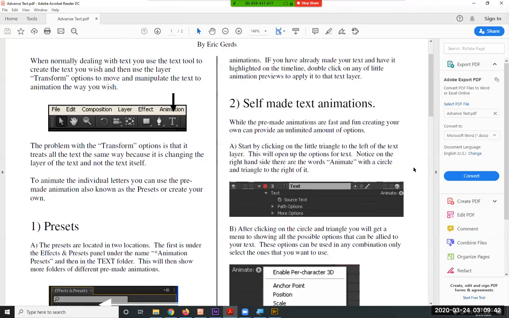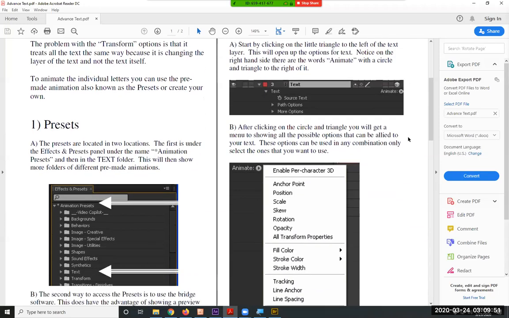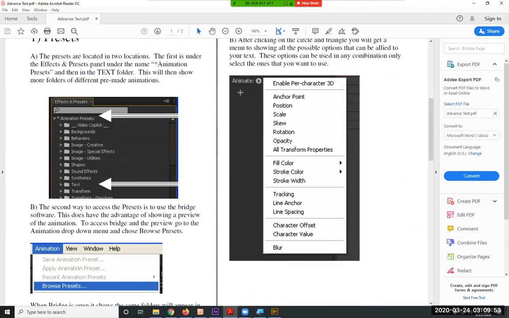All right, with my handout, you'll see that the second part is making self-made text animations, and this is also how you would modify the ones we've seen. Okay, the things that we are making are called animate and animators. I didn't come up with these names, people. Somebody at Adobe did. You always blame programmers when they come up with things at 3 in the morning.